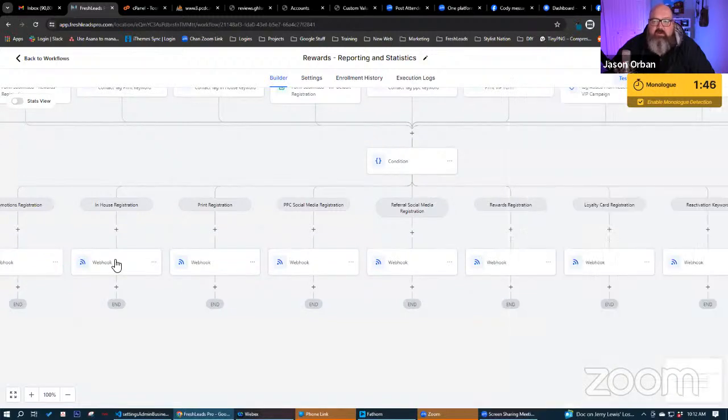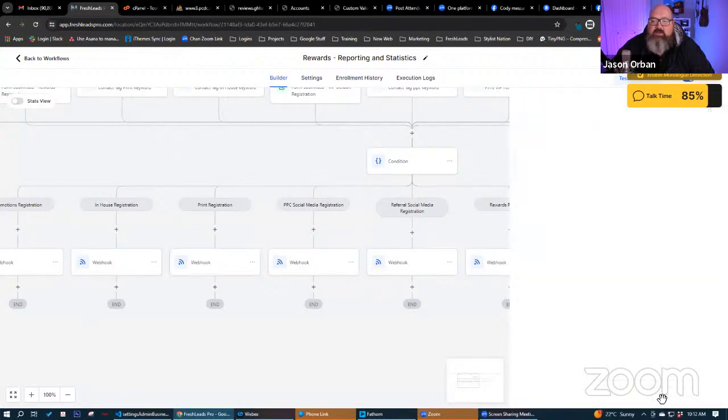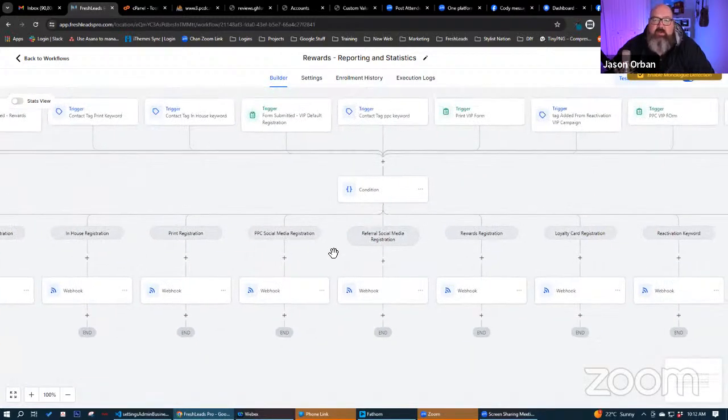So if we flip through here, we'll see this one's type is promotions and the source is the in-house campaign. We're not distinguishing between which campaign it is just yet, but we'll have that data there so that we can pull it in and show it later, based on source. So you need to have this reporting and statistics one set up.